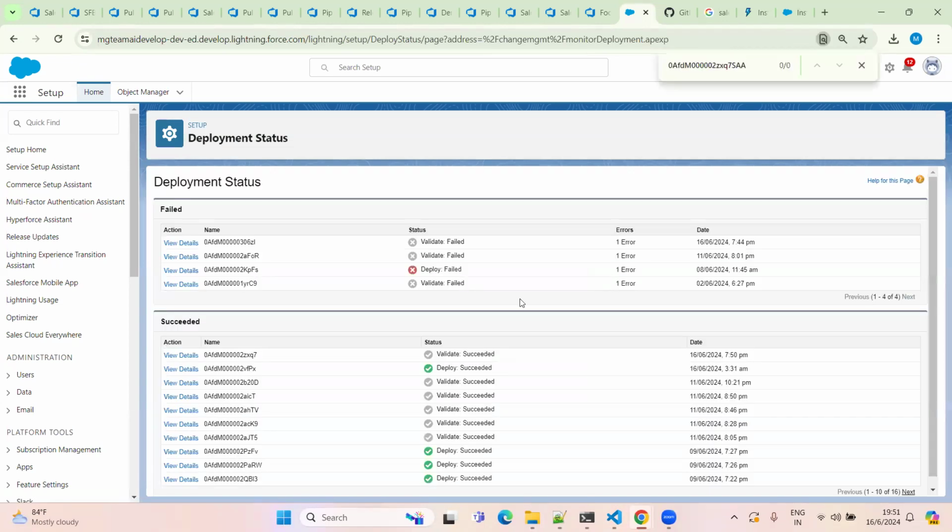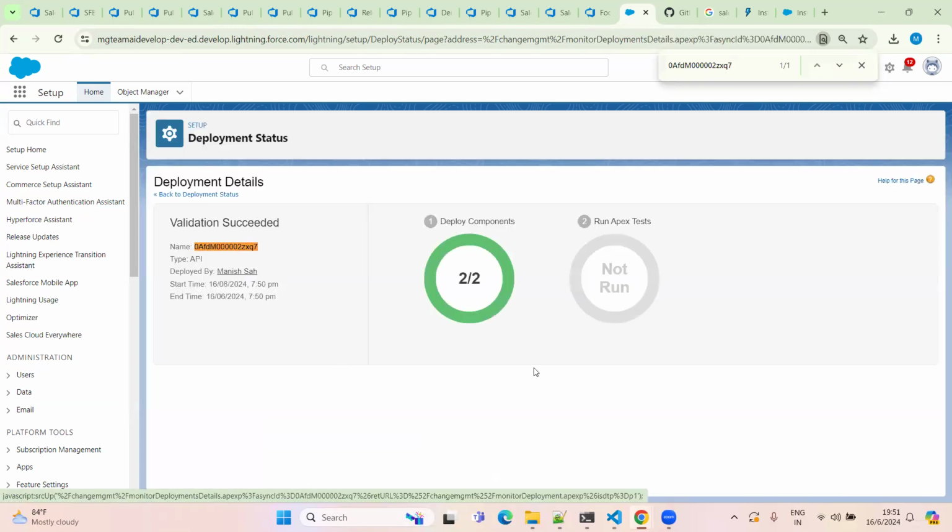Let me search. Yes, this one. You can say successfully validated. Now proper integration happened there, end-to-end integration.